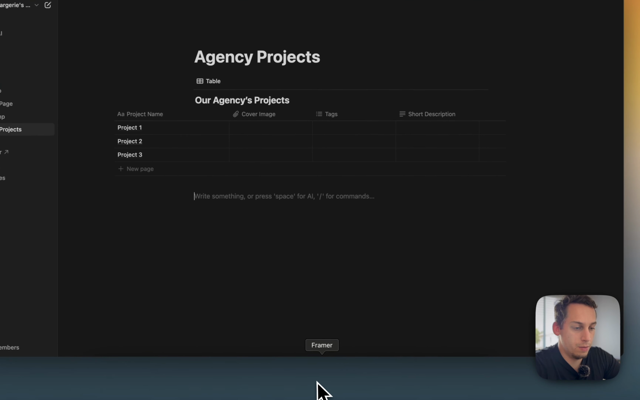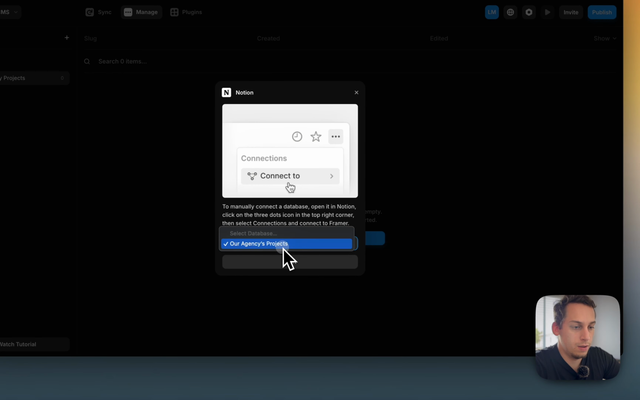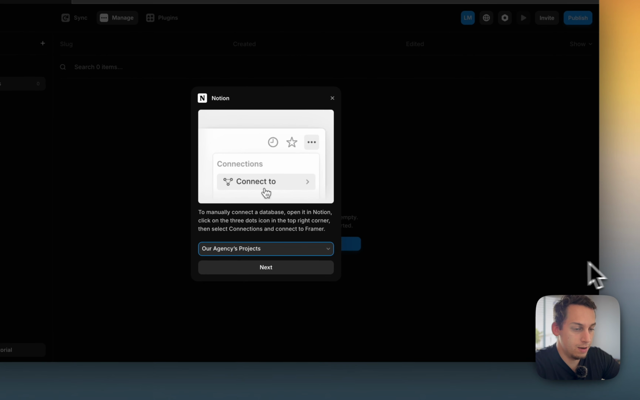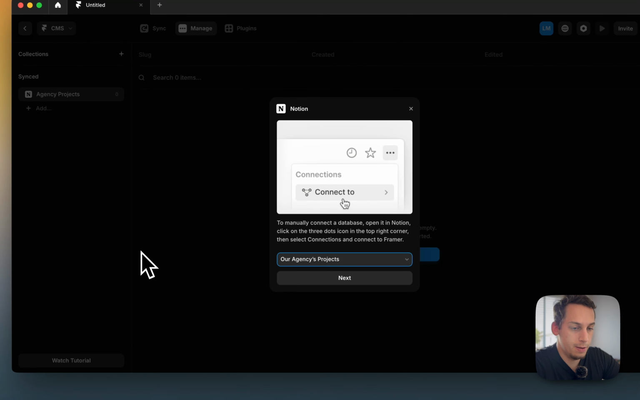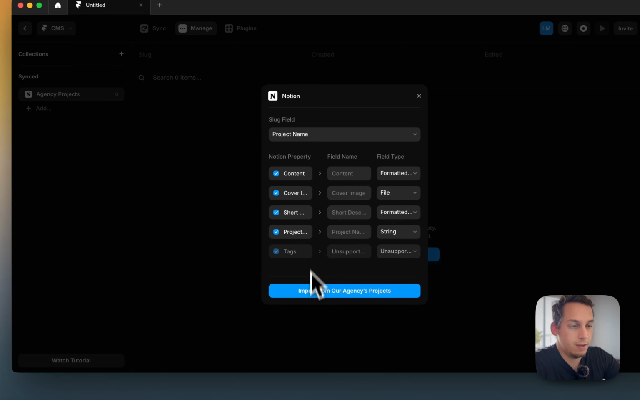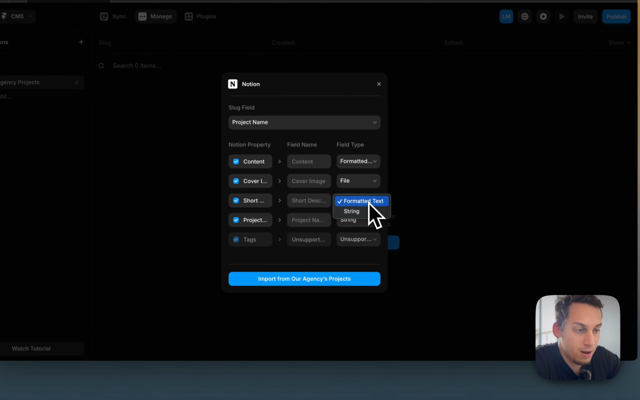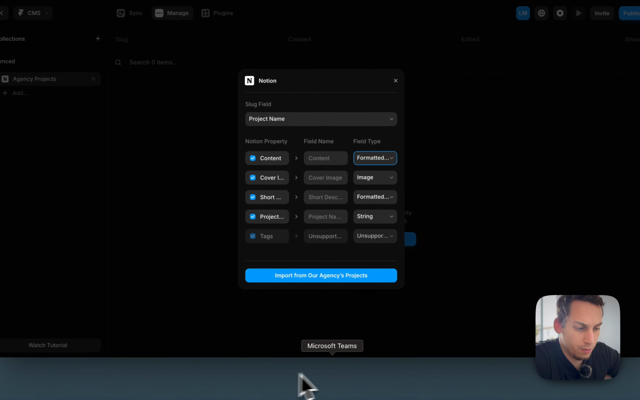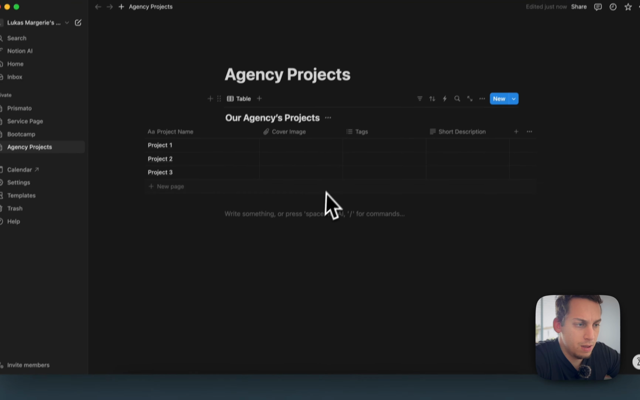Now if we go back to Framer and click sync, it basically reads it because it was a database. It is a database now, and it's not a simple table. So click next, and now we can see there are different things. There's the project name, which is going to be a string. There's a short description, which is going to be formatted text. We're going to have the cover image, which is going to be a file. We can also choose image. And then we have the content. So if we go back to Notion, let's see what that means.